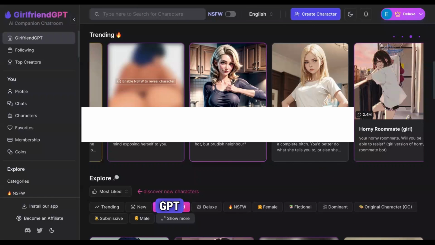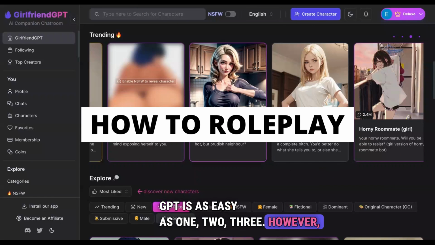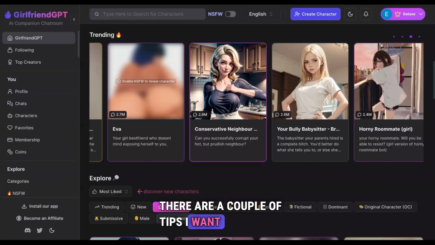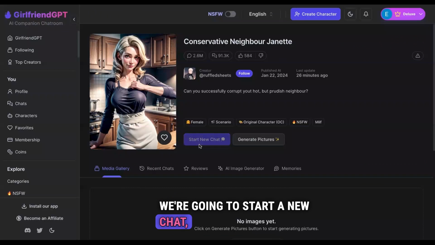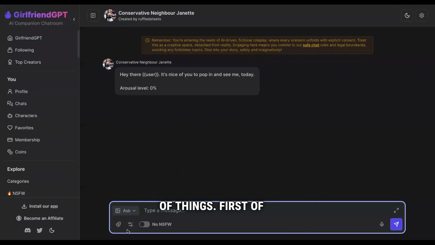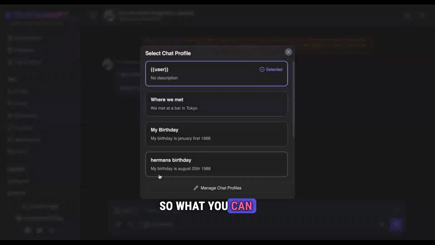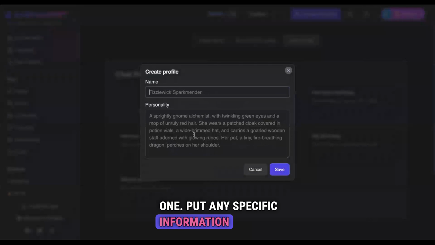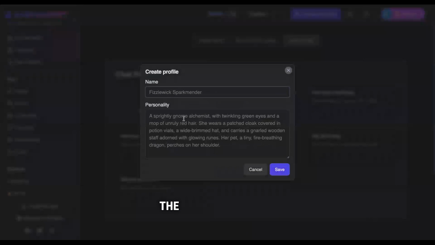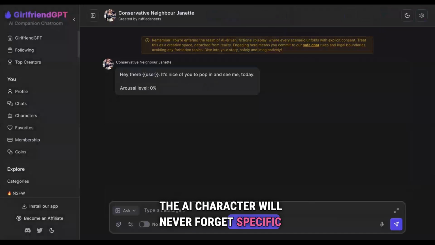Role-playing on GirlfriendGPT is as easy as 1, 2, 3. However, there are a couple of tips I want to give you. If we hop over to one of the characters and we're gonna start a new chat, notice a couple of things. First of all, don't forget to select your character profile. So what you can do, you can manage your chat profiles here. Make a new character or select an existing one, put any specific information you want in, and generate this card within your chat so the AI character will never forget specific details.